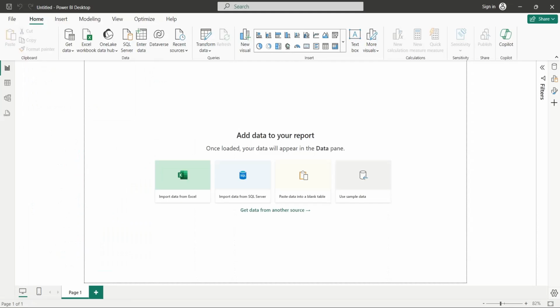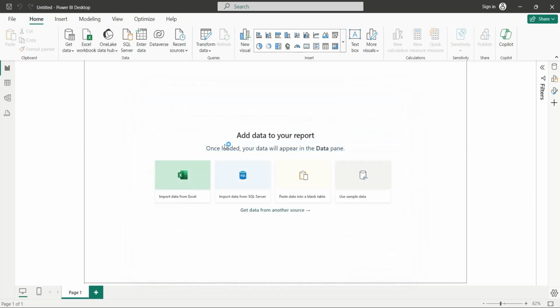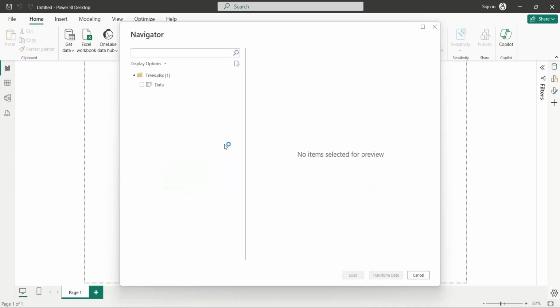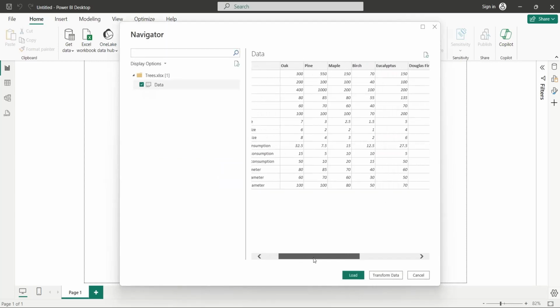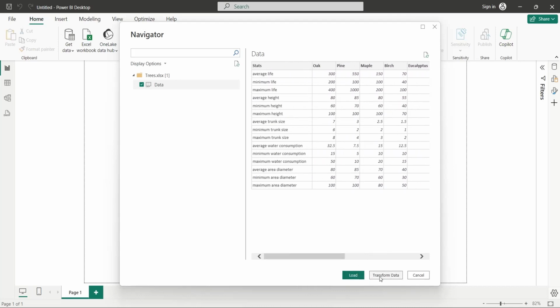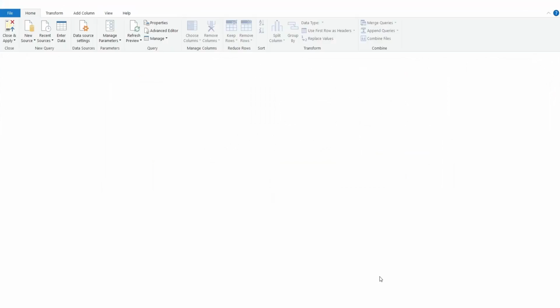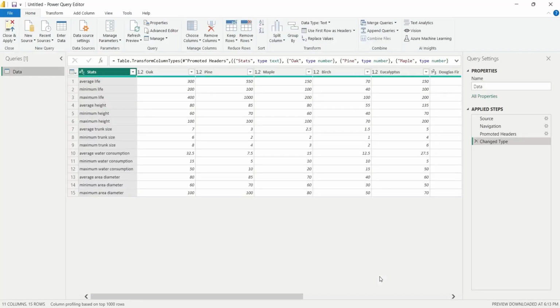Click on the Excel Workbook button on Home tab and select the Excel file containing trees data and open it in the Navigator window. Select the table named Data. This data needs transformation in the query editor, therefore click on the Transform button. This table will now be opened in the Query Editor window, where we can perform our desired transformation.